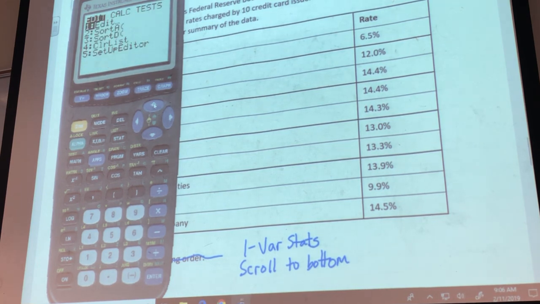I'm going to go to stat, calc, 1-bar stats, and again, you don't need to put any L2 because we don't have a frequency and we don't have any weights. We're not doing GPA or anything like that. Once you do that, your screen pops up. You're going to go all the way to the bottom, so scroll all the way down so you can't scroll anymore. And these are all going to be at the bottom grouped together: your minimum, your first quartile, your median, your third quartile, and your maximum.